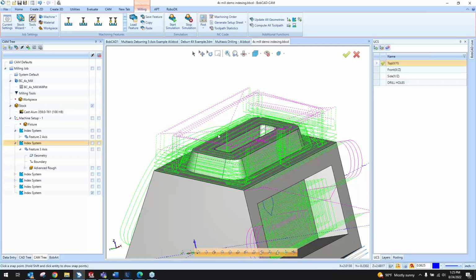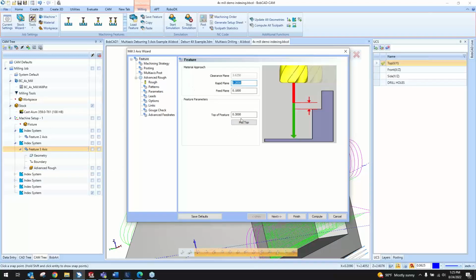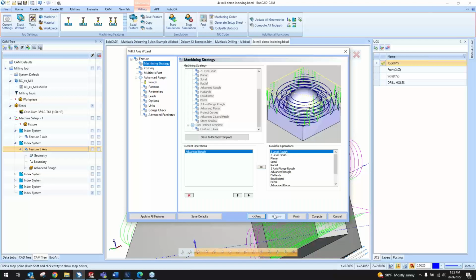Okay, so no facing operation to start with. We're just doing an advanced rough in this one. And Eric, that you asked about the high-speed machining. I believe this is high-speed machining. If not, we'll change it to take a look at that as well. Set our rapid plane, feed plane, top of feature where we're starting at this operation. We've got our advanced rough.